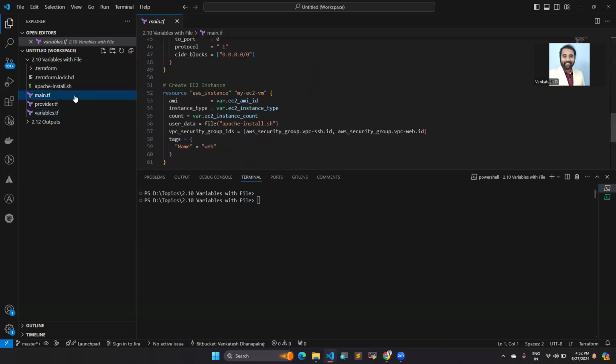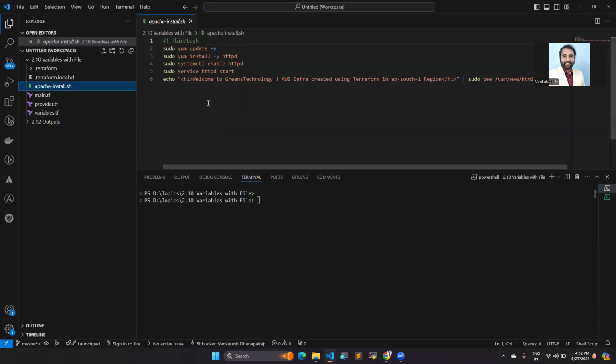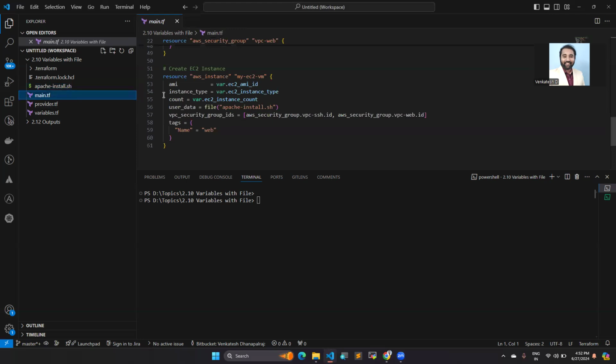But when it comes to the main file, you can see that under the AWS instance, there is a key called user data. Here I have mentioned user data is equal to file, inside some script. Here I am using the file apache-install.sh. Usually, we use user data when you create an EC2 instance. Instead of that, we are going to use a script here. And this script we are going to use as a variable here, so you can change this to whatever you require, but here we are going to use it like this.